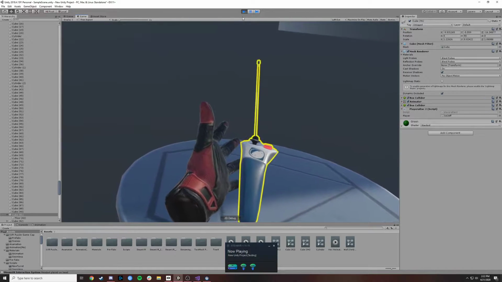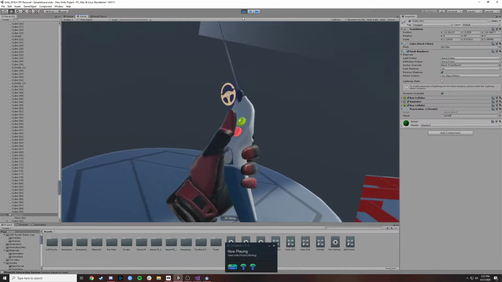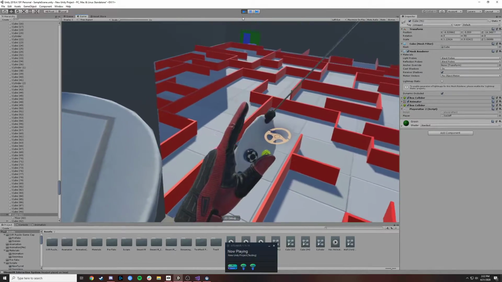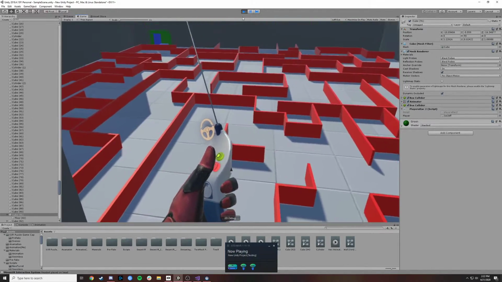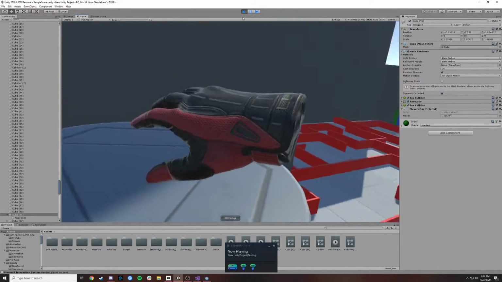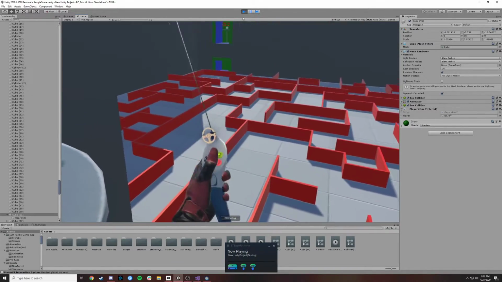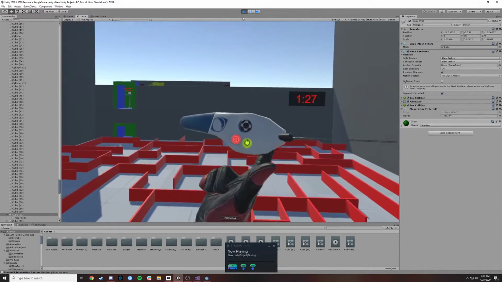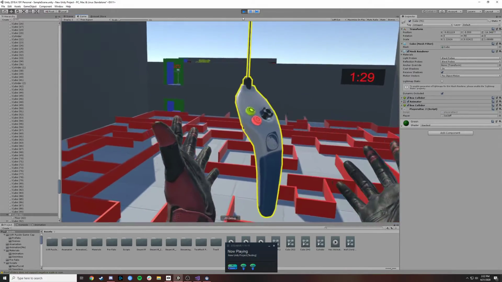So I can go and grab this controller. One of the problems with the controllers that I had before was that whenever I let go of the controller, it would just snap back to that location. But now I made it so it just floats. You can switch the hand if you really want, and bring it back.